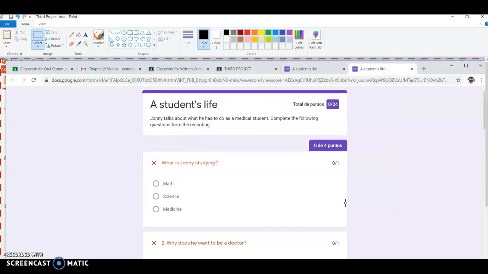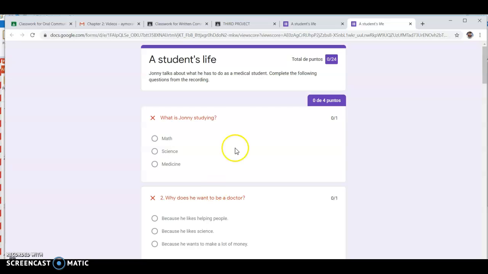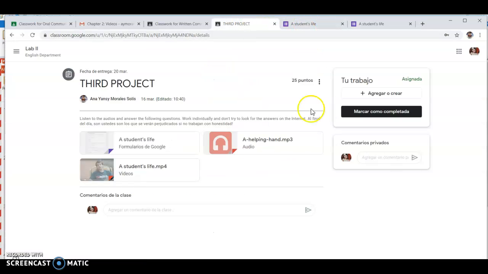All right, so once you save it, you go back to Google, and you go back to third project. As you can see over here, it says tu trabajo, agregar o crear, marcar como completada. If you click on marcar como completada, a mí no me va a llegar absolutamente ninguna nota. So it means you have 0 points for the third project. And remember that the third project is 5% of your final grade.